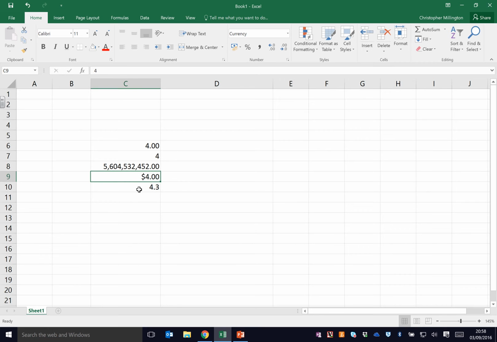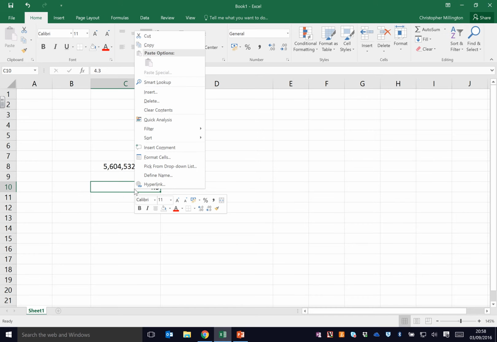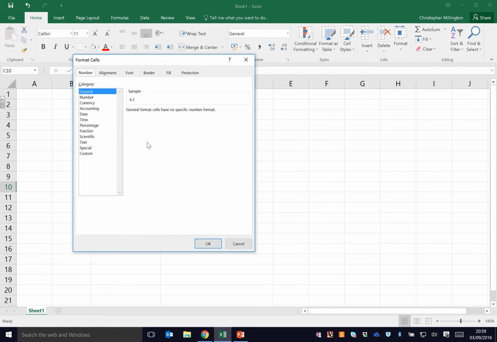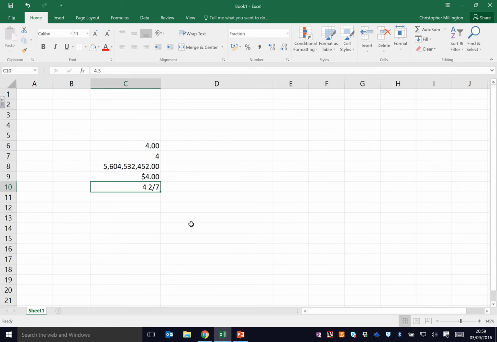Now this number here is a decimal, 4.3. Now we can either view it as a decimal or as a fraction. And you're thinking, whoa, how does Excel do that? Well, again, go to format cells, go to fraction, and then here you can just pick the types. And now 4.3 in Excel is 4 2/7. Okay, so that's nice and simple to make life easier for everyone.